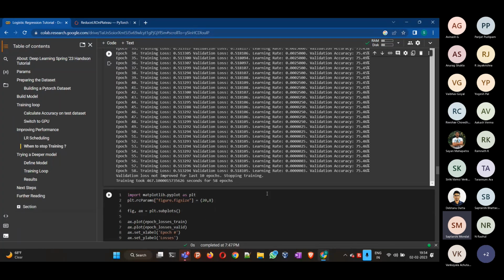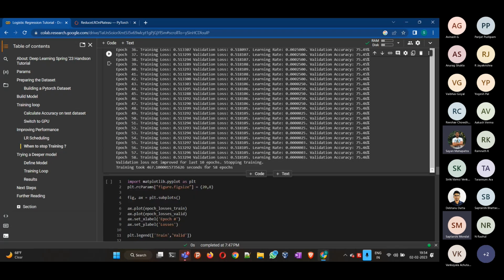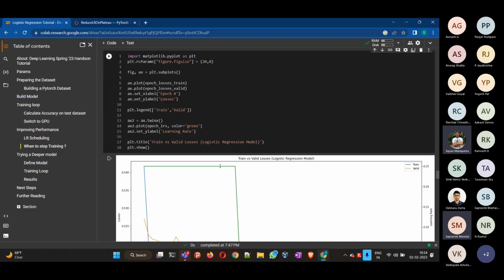And we also see that for the last 10 epochs, the last loss values are the same, 0.518105. Because of that, our patience parameter is kicking in and we are stopping the training at epoch 58.